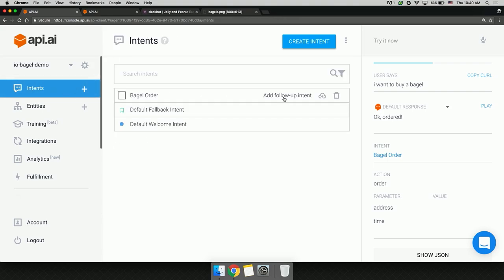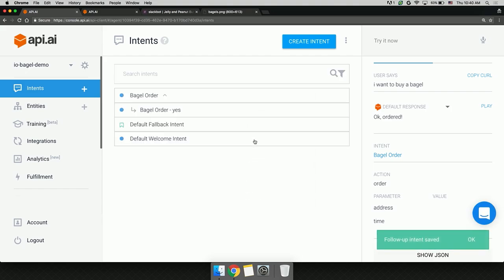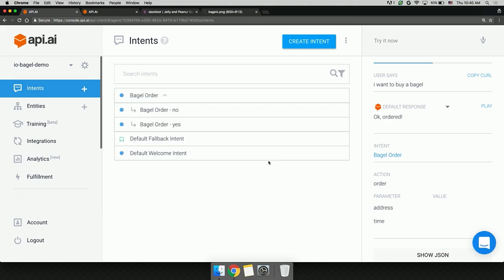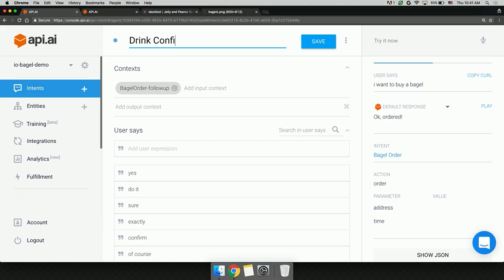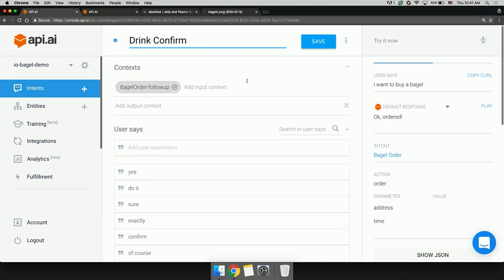I can add a follow-up intent to the bagel order, and I will select a confirmation. I can also just create a custom empty intent. So I'll create a confirmation, and let's say I'll create a rejection. And I'll customize those. I'll call it drink confirm. As you can see, it has an input context. This is a topic that starts when the user asks to order a bagel. So we have this bagel order context active now.